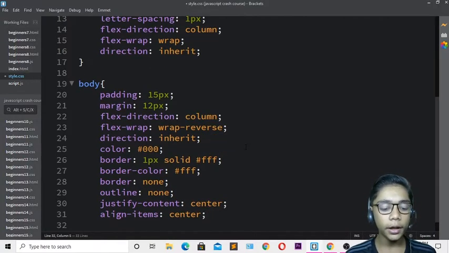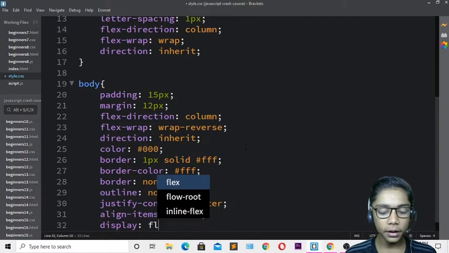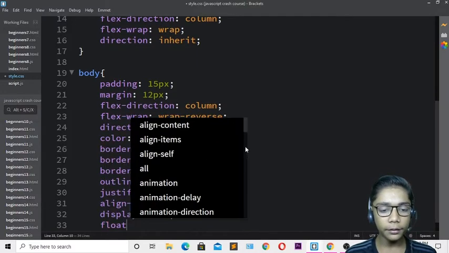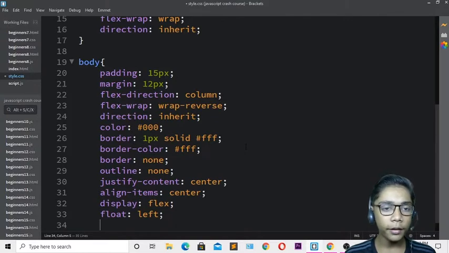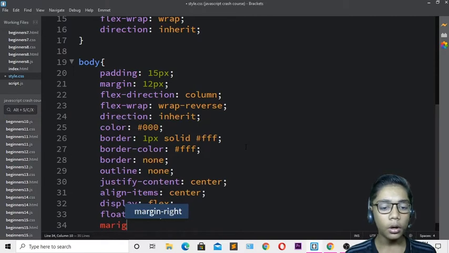Okay, so just when you've done that, write display, which should be flex, or you can also write float, which should be left. So I will be writing float left here. Then come over here, and now I will be writing another thing which is called margin. Okay, so that is enough.